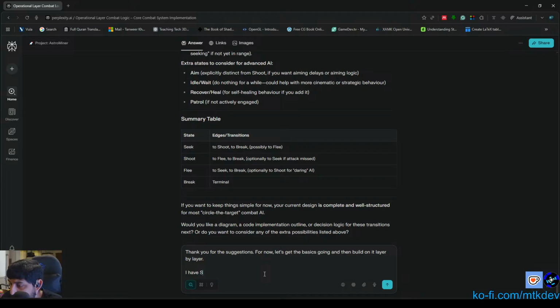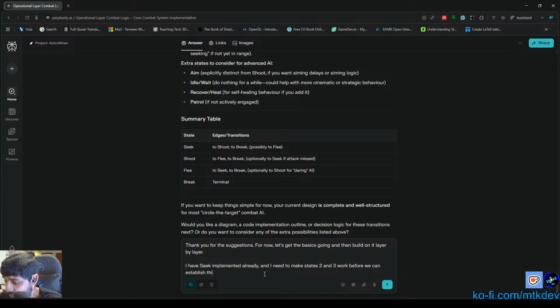I have seek implemented already, and I need to make states 2 and 3 work before we can establish this behavior pattern correctly.